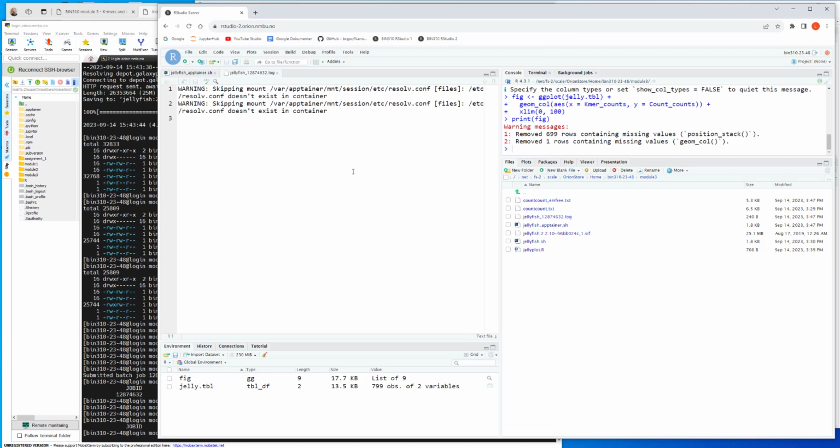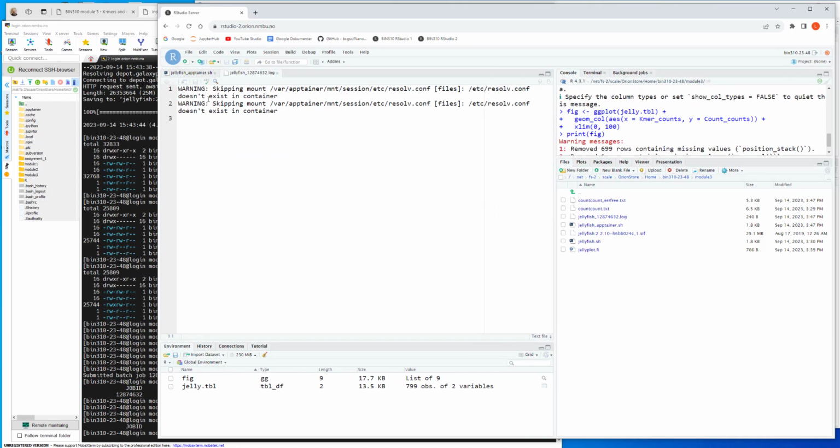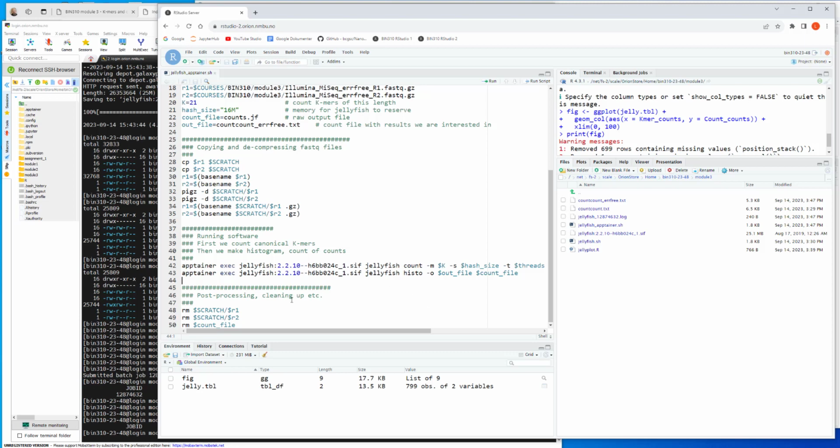If I open the log file, you will always get these warnings here. This has to do with this special partition that we are running on, bin 310. Just ignore these warnings. It has to do with this CN18 server, I was told, but we can safely ignore them. These warnings are always just warnings. It's not an error. So this seems to work fine. Now we use Apptainer instead of modules, and we run Jellyfish just as before.